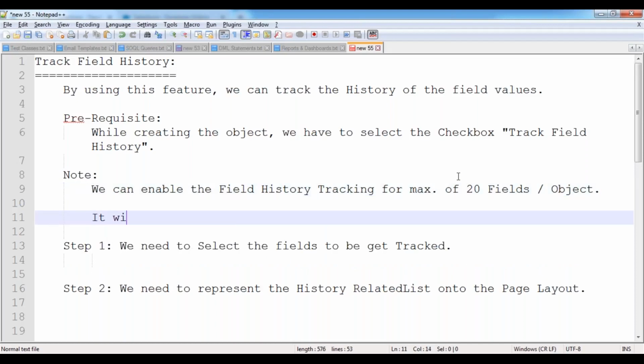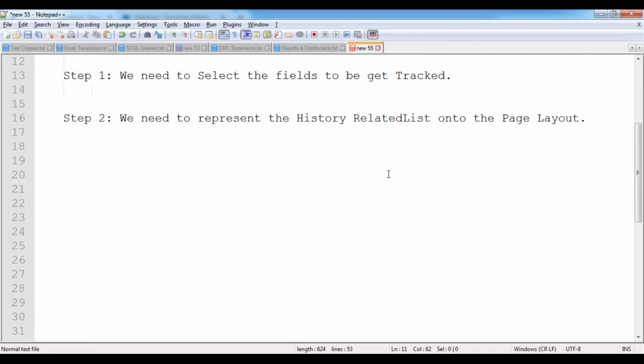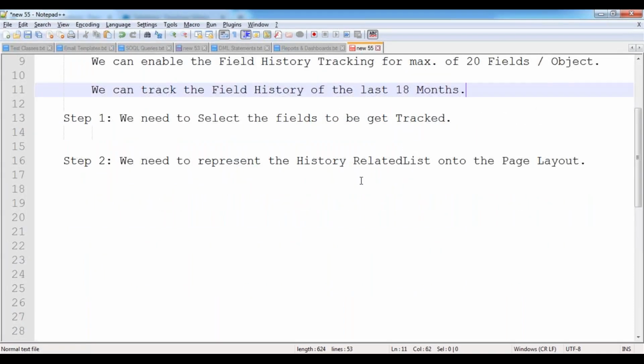Now we can track the field history of the last 18 months. In the last 18 months, whatever changes you have made in that record, everything we can track. That possibility is available. Then how can we track this field history?